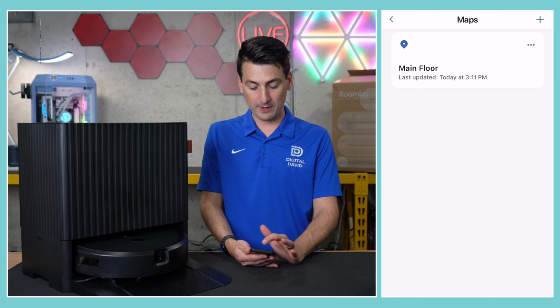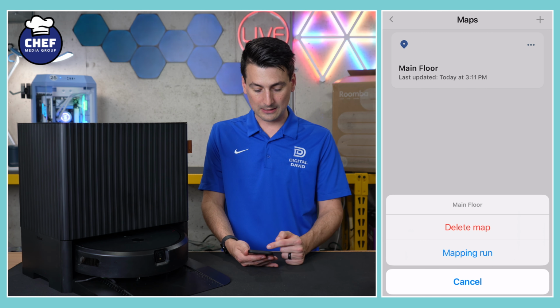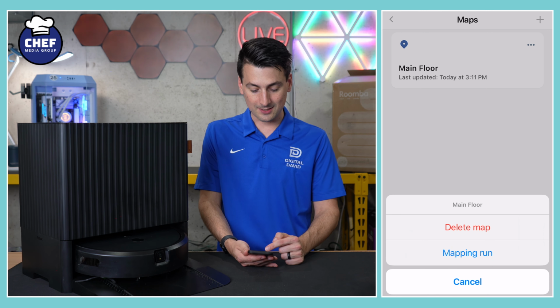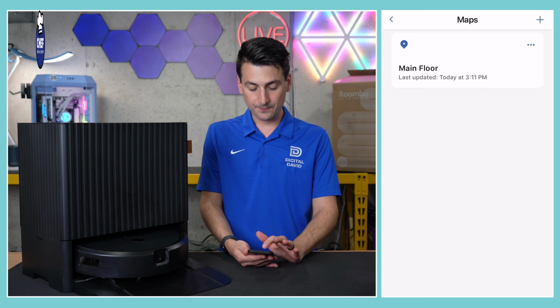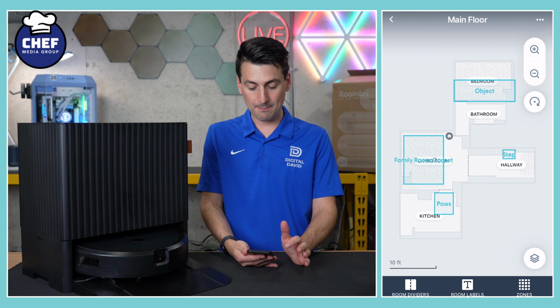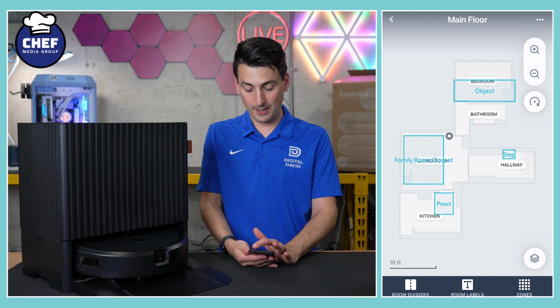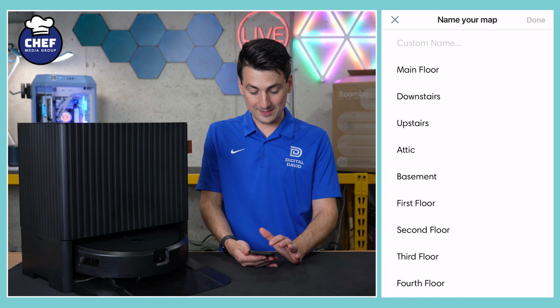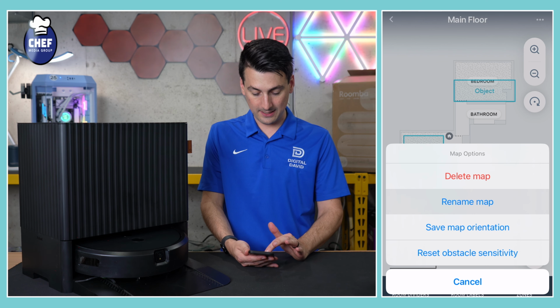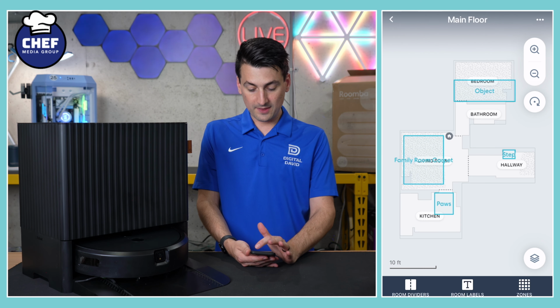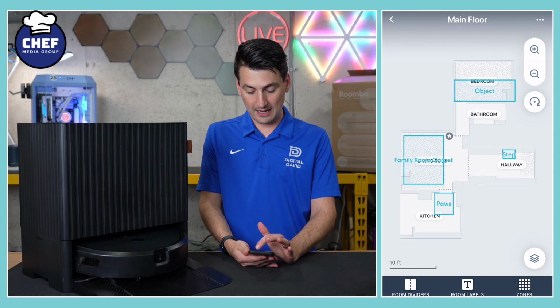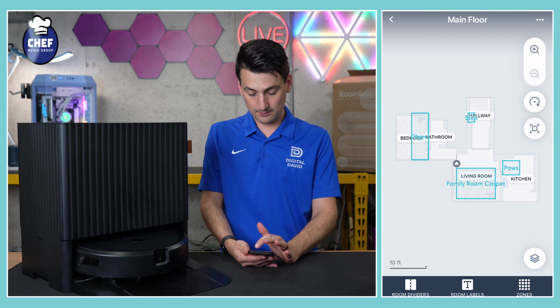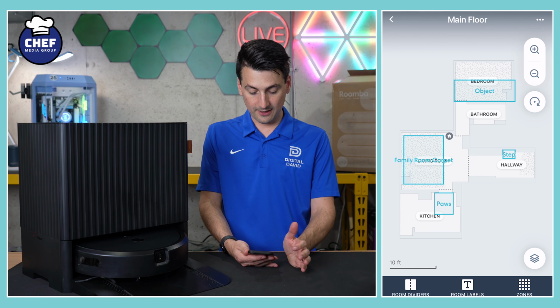Here's the current map that we have, our main floor. We have 3 dots we can look and click on. That allows us to delete it or conduct a mapping run. Let's go ahead, let's select the main floor map. Now we have 3 dots again in the top right-hand corner with some additional features. We can delete, rename, save map orientation, and we can also reset obstacle sensitivity right there. Then we have our zoom in, zoom out. We can also rotate the map. You get the idea there.